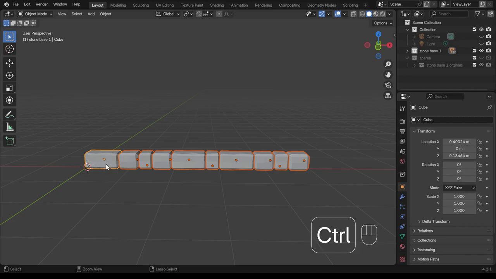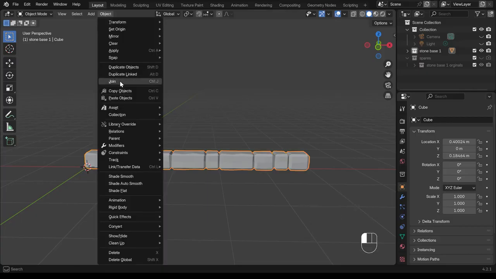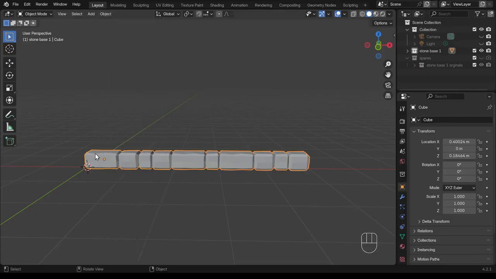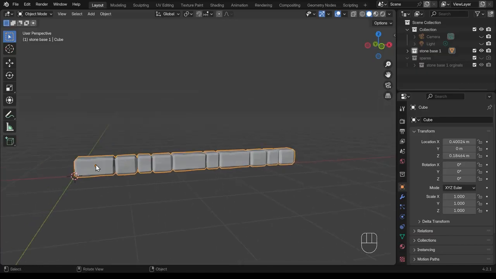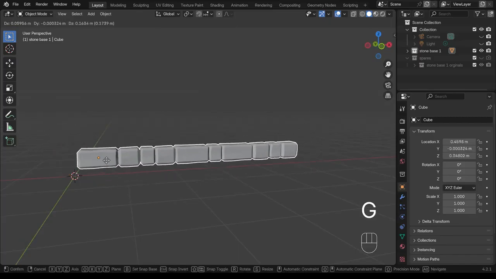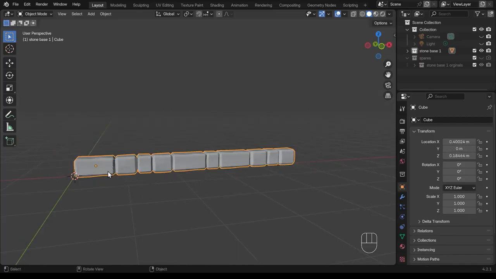So now when I press Ctrl J to join, and you can find that in the object menu, join just there, they've all joined to the active object at the end here. Can you see the object origin at the beginning there? That's for all these objects, and they are now all one object if I press G to grab. Now I can add my deform modifier to make this into a circle.